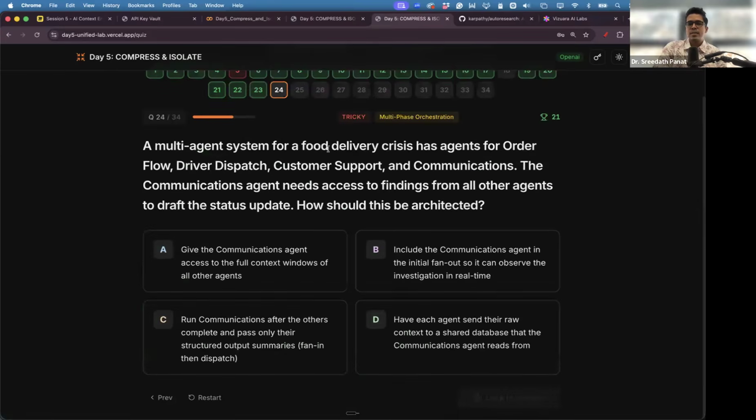Then a multi-agent system for food delivery crisis has agents for order flow, driver dispatch, customer support, and communications. The communications agent needs access to findings from all other agents to draft the status update. How will this be architected? In what way will this be running? Give the communications agent access to the full context window of all other agents. Include the communications agent in the initial fan out so it can observe the investigation in real time. Run communication after the others are complete and pass only the structured output. Then have each agent send their raw context to a shared database.